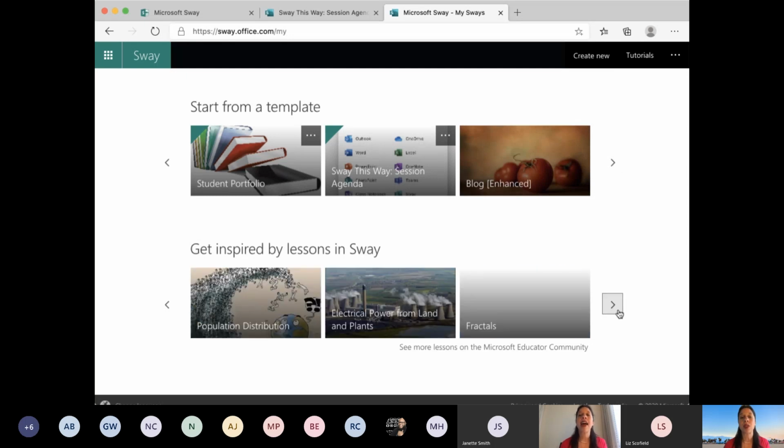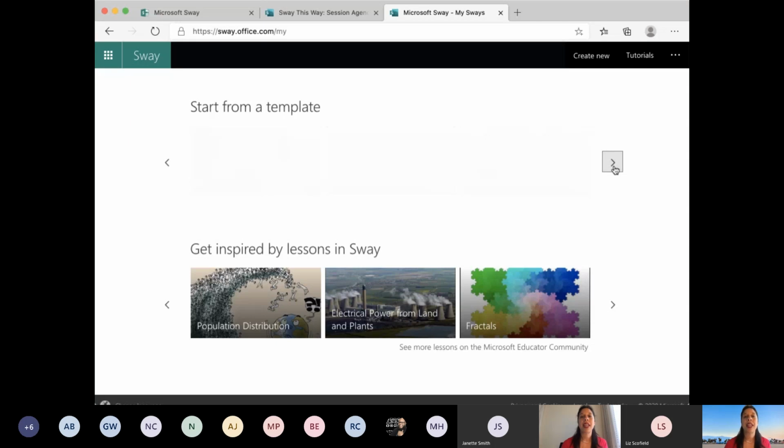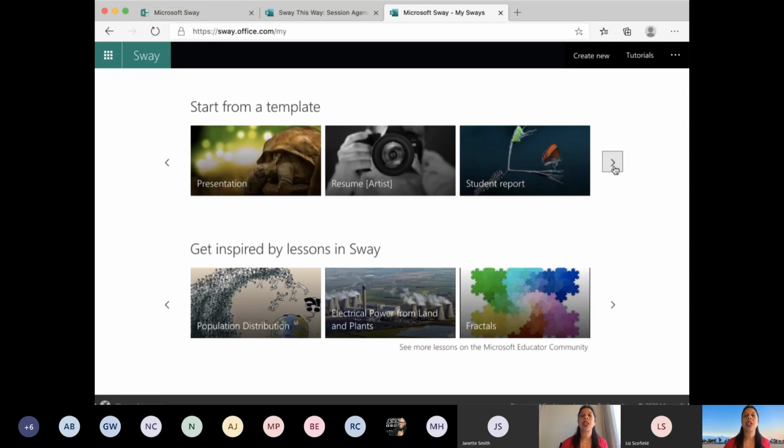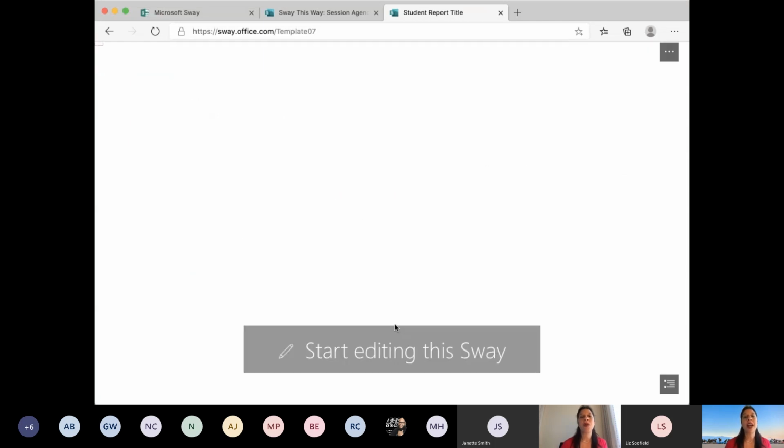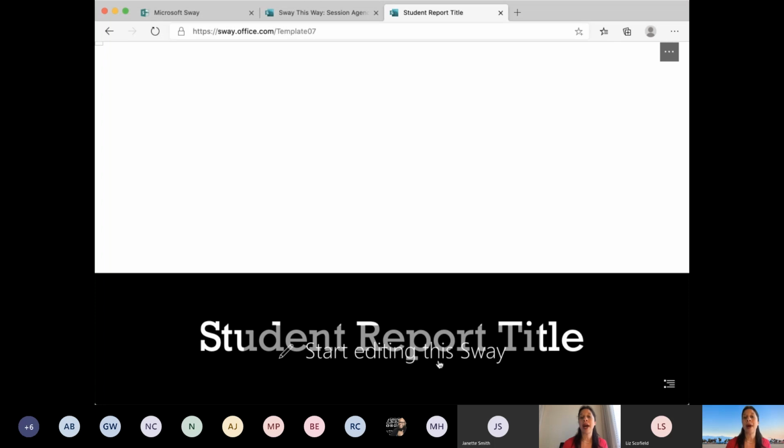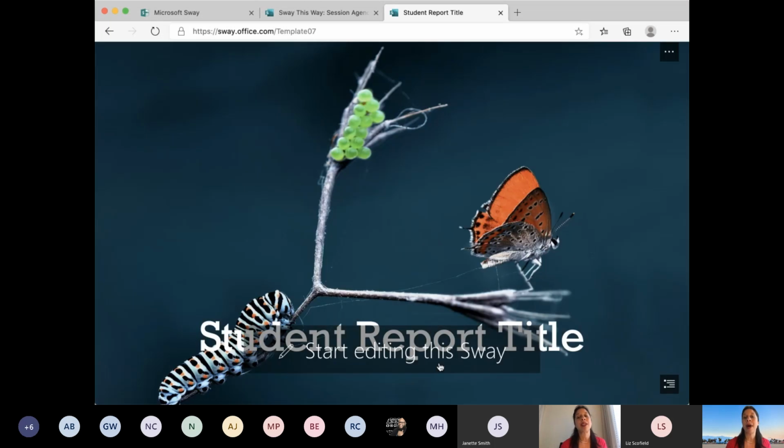Okay, and then in the template, let's say that you find one that you like. You can go into that and right away it'll have this start editing the Sway button, and you'll be able to start editing the Sway, which is really nice. We'll get more into that in this session for sure. If at any point you have any questions, feel free to stop me and we'll answer questions throughout, and then we'll also have some time at the end.